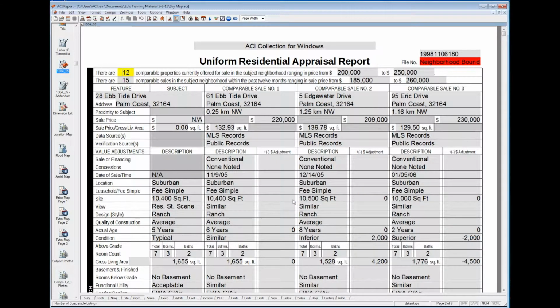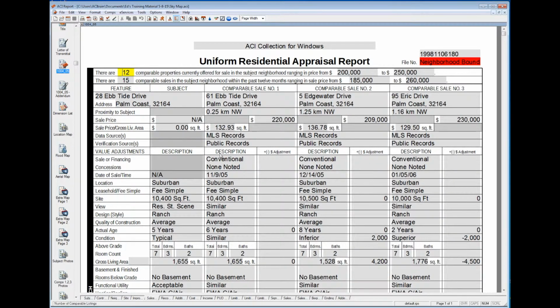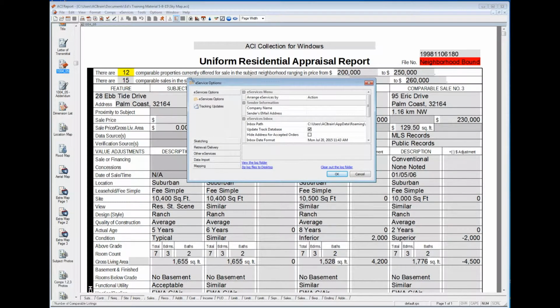Now I'm going to close this out. And I'm going to go to the upper left portion of the screen right over here. See where it says e-services. Left click on e-services. And then from here, I'm going to go a little further down. Well, actually, I'm going to go all the way down to options right over here. Left click on options. And here we go. All right, I'm at the e-services options menu window. I'm going to go to the very bottom right here where it says mapping. Left click on mapping. And then I'm going to go right here to where it says Sky Maps. Left click on Sky Maps.